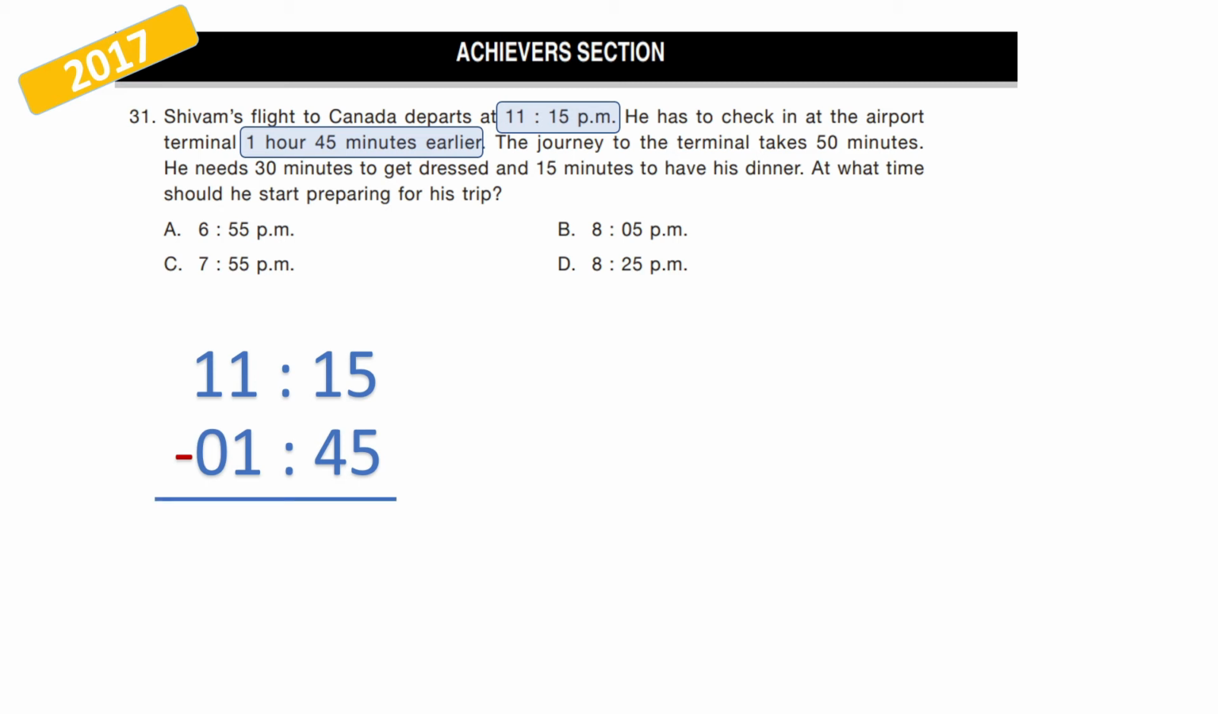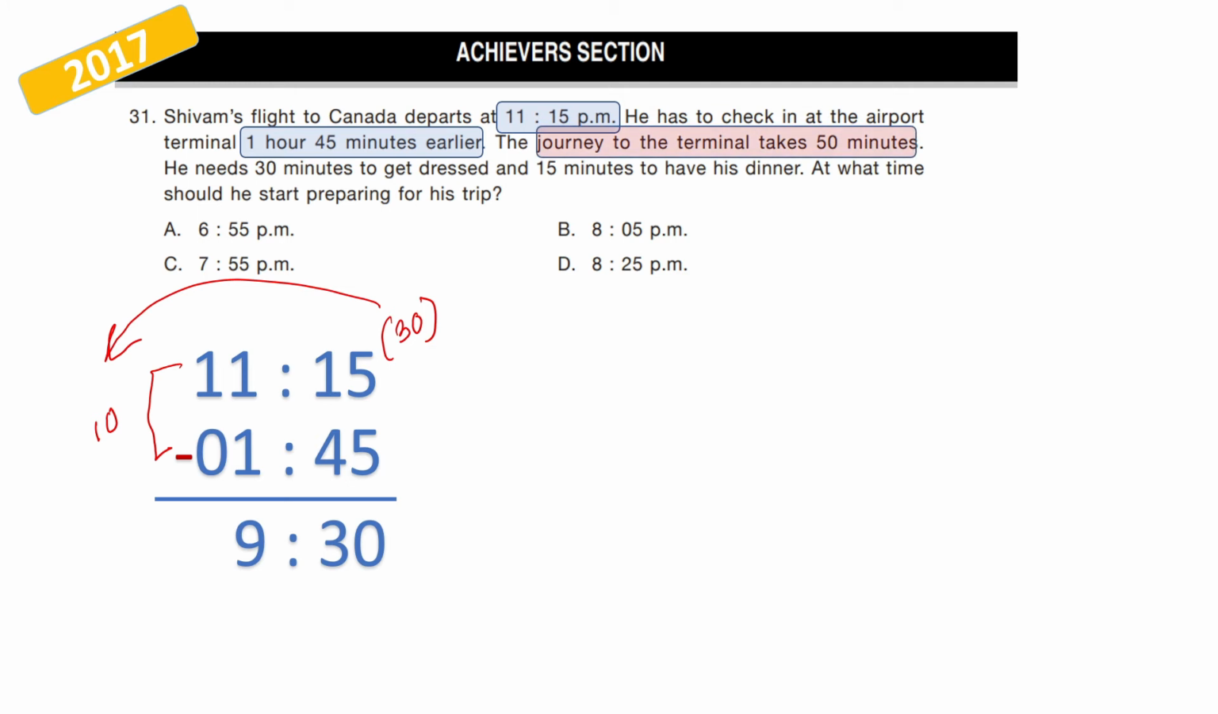Now there's a trick to do these kinds of subtractions in time. Now 11 minus 1 is 10 hours, and 15 minus 45 is 30 minutes. I'm putting it in brackets to indicate the negation. So that means you should reduce 30 minutes from 10 hours, which will give you 9:30. Now let's read the second part, which says it takes him 50 minutes to reach the terminal. Now that's the journey he needs to cover.